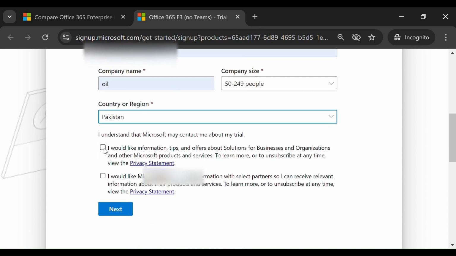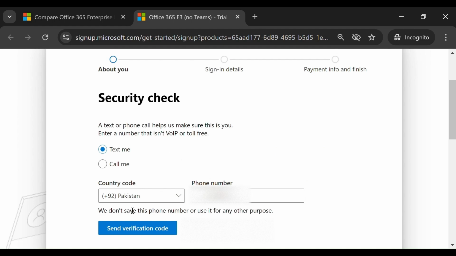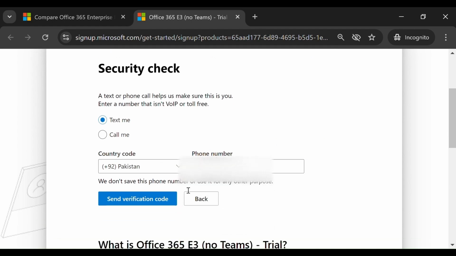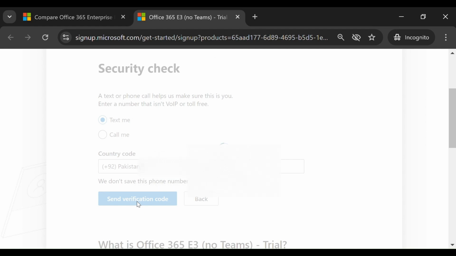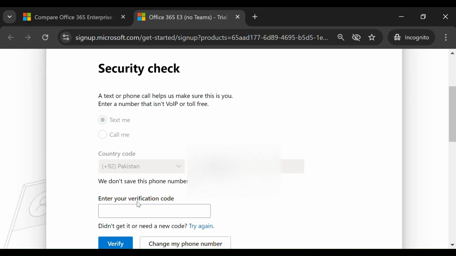And I understand the Microsoft account. Select and select button, click next, and verify your number by sending a verification code. You will receive a code and enter that code. Eight double 939.